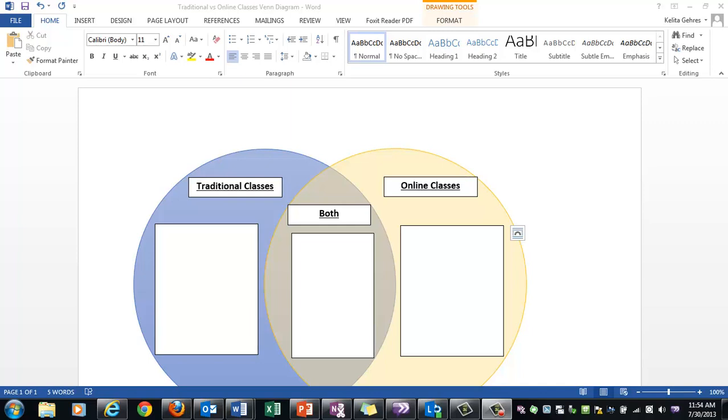So, when you open up your Venn diagram, it should look like what's on the screen right now. You'll see a blue circle marked traditional classes, a very light yellow circle marked online classes, and then a section in the middle with some overlap, and that's a section for what these classes share, what they have in common. That's the both section of the graphic organizer. So all you need to do when you open this graphic organizer is first of all save it, that way you have a copy for yourself, and you're just going to fill this in. To fill in the blocks, all you need to do is click directly in the white box, and then you can type in it.